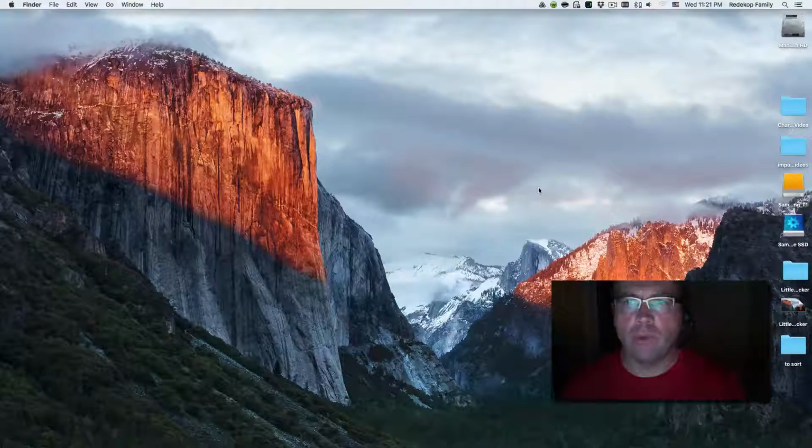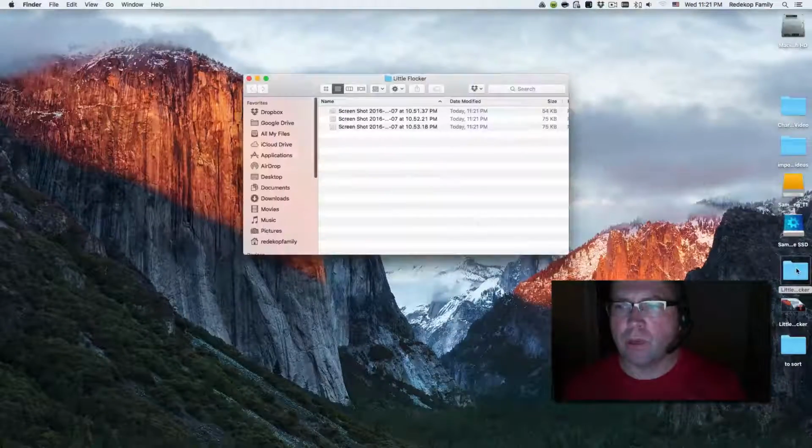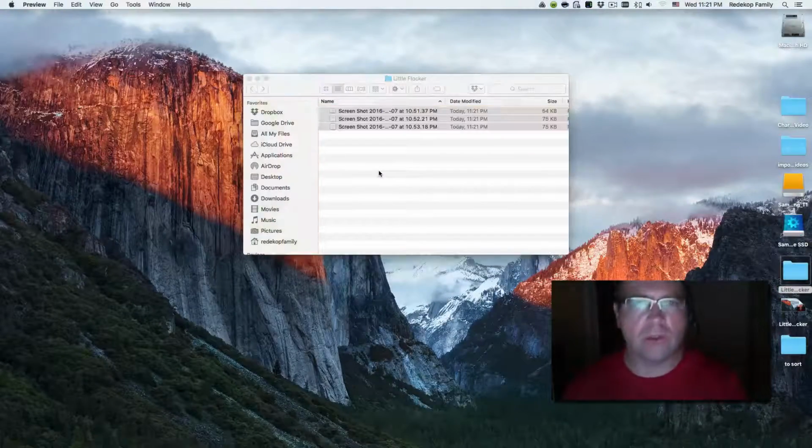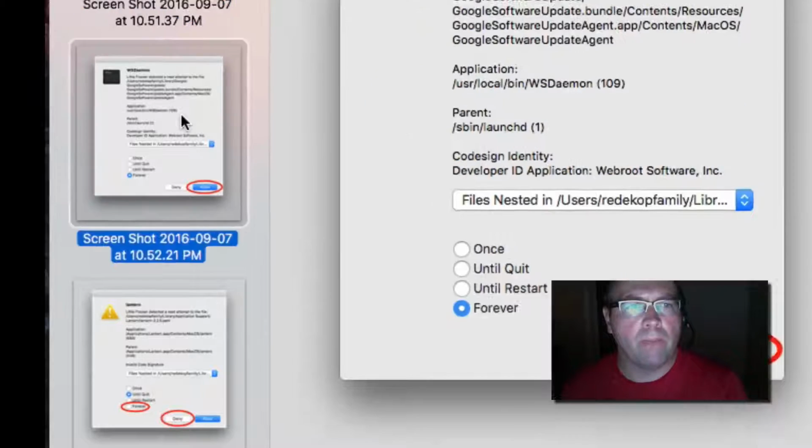Okay, I have now rebooted, and you'll notice that I have a new application, Little Flocker, enabled. A few things happened just before I was able to do a screen recording again, so I've got those screenshots right here. The first thing is that I got this welcome to Little Flocker on startup, and I had the option of simple mode or power user mode. Of course, I chose power user mode.